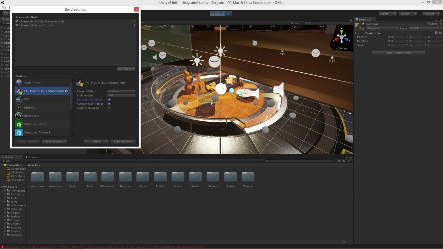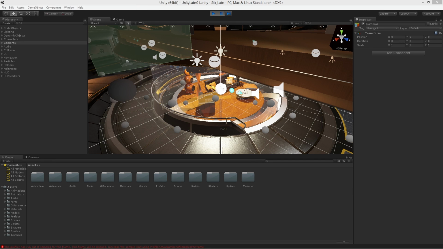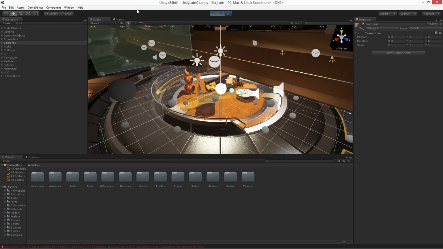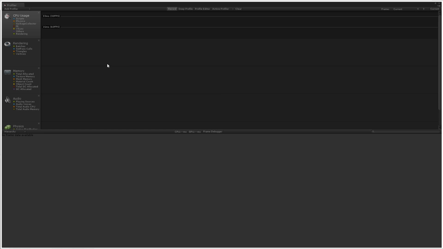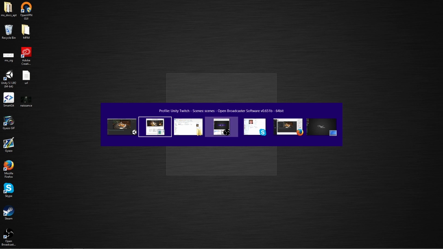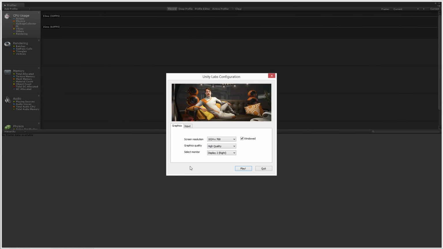So I'm not going to build this whole project because it'll take a few minutes, but I do just so happen to have a copy of it over here on my other monitor. Let me just grab it. So this is a build of this project, and it is a development build with Auto Connect Profiler checked. Let's close the build settings and open the profiler so we can see it again. And where is it? Here we go.